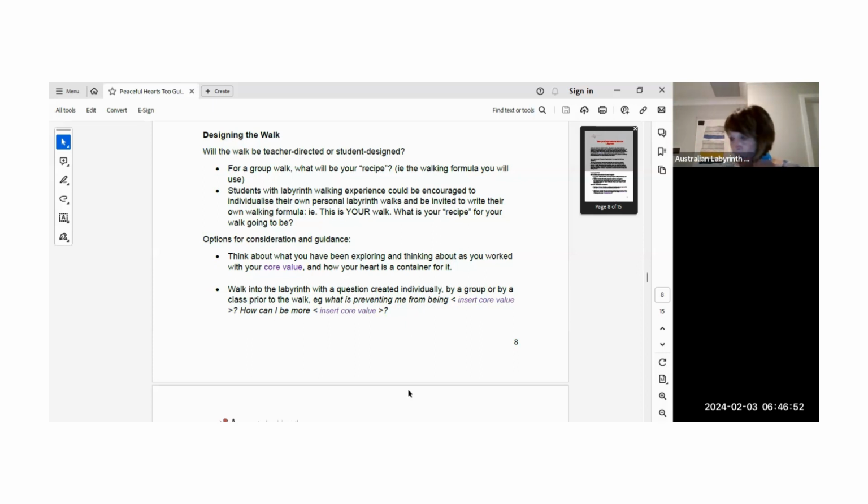Now, for a group walk, if you want to develop one together with the group, what will be the recipe, or what will be the steps that you'll move through to go on this walk.